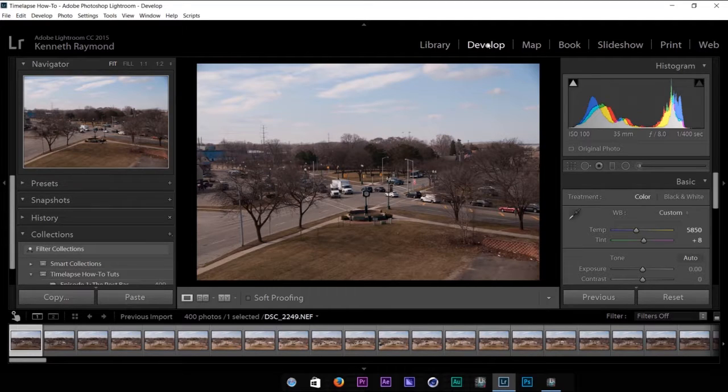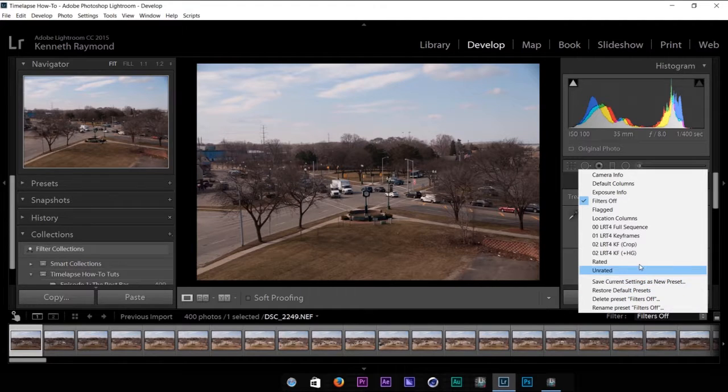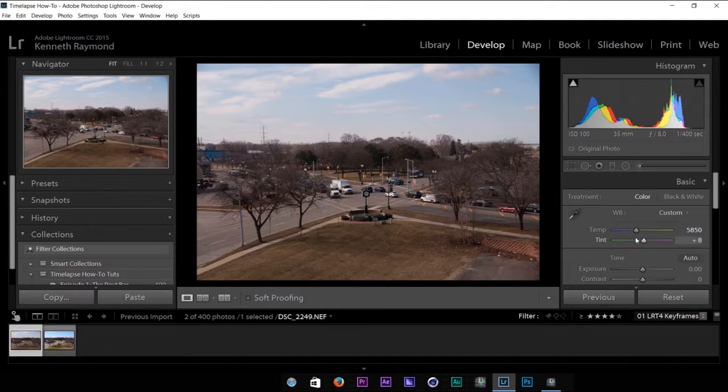Once this is all open, we're in the development module. Come down here to filters and choose LRT keyframes. And this brings in the photos that LRTimelapse keyframed for us. And we're going to adjust only these two photos. And then we're going to go back into LRTimelapse, and LRTimelapse is going to effortlessly apply the changes we've made with these two photos to our entire Lightroom sequence.